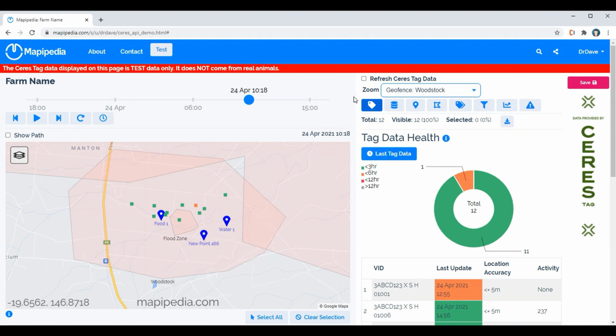So over here on the top right, there's this option to refresh the data. If you click on it, it will refresh the data from the Mapipedia servers straight away. And if you leave it on, then every 600 seconds, or every 10 minutes, it will automatically refresh this data.